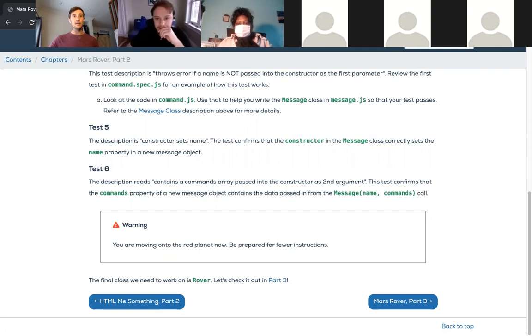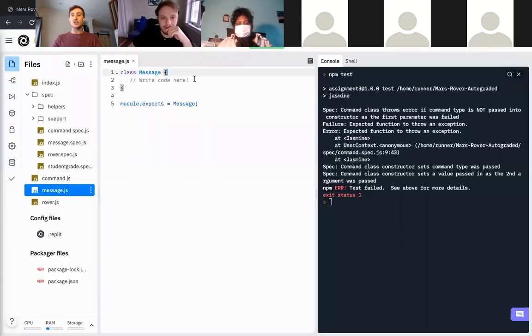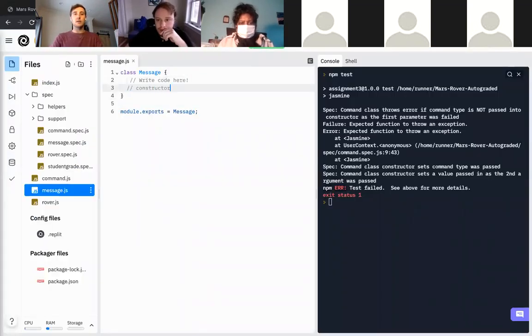So what this is telling me, without reading anything about the message class, is that a constructor here would possibly have to take in some sort of commands array.